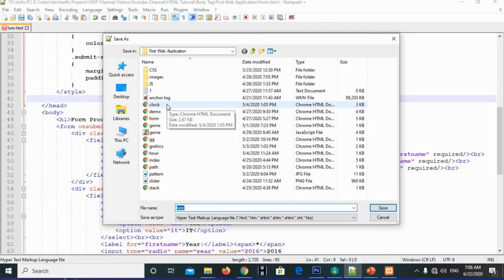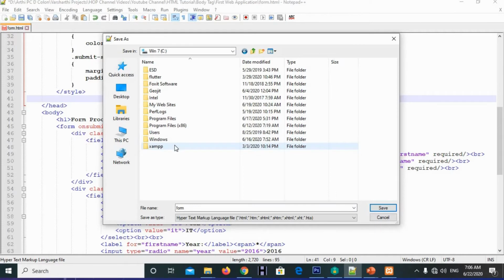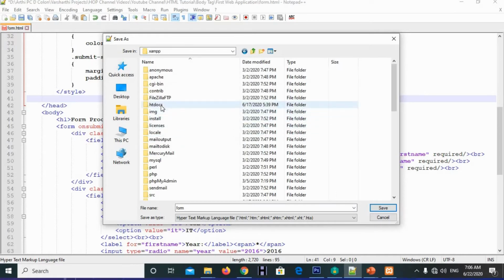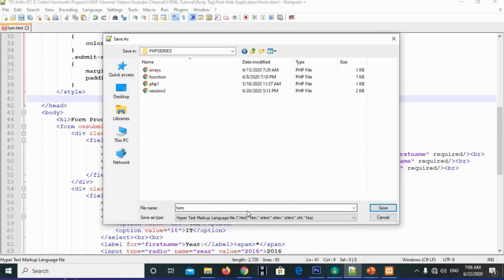To run PHP in your localhost, we should save the PHP program inside the htdocs folder of XAMPP. In the previous video I have explained how to install PHP and how to run PHP in localhost. If you want to have a look at it, I am sharing the link of both the PHP playlist and the HTML playlist in the description box. You can check it out. So now I am saving the file inside the htdocs folder.